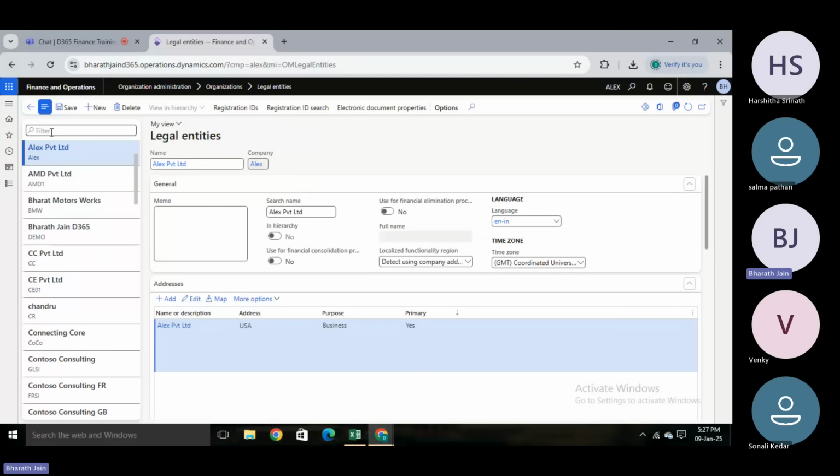Now once I create the legal entity, you can see it is updated here. Next, when I log in, I make sure I go to this particular legal entity and do all the changes or all the setup that is required. We're going to start from that particular legal entity. So we have created the legal entity. Any question on this legal entity creation?